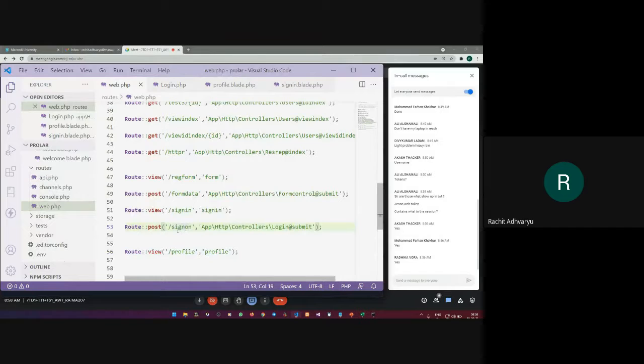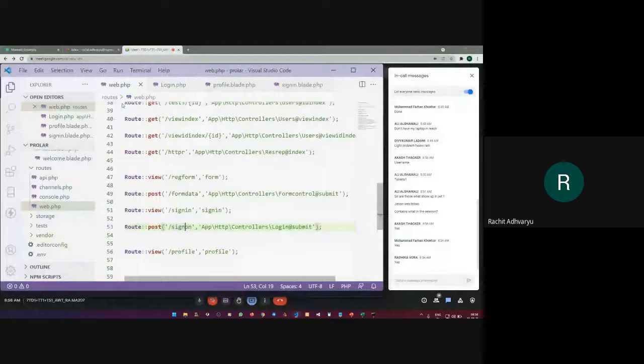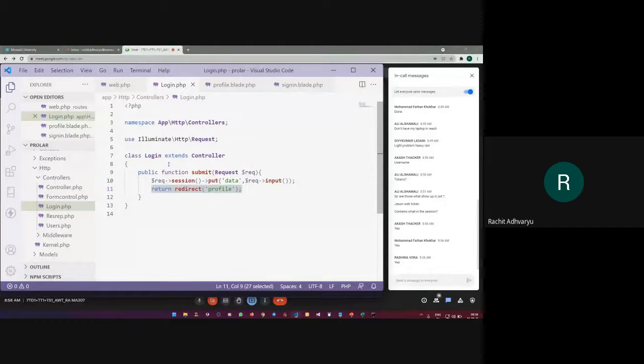I already said when I write down sign on, I'm going to call this particular login controller with submit method. Then what's the issue? You use the session function to put up the data and I requested the input. I am redirecting it to the profile page.